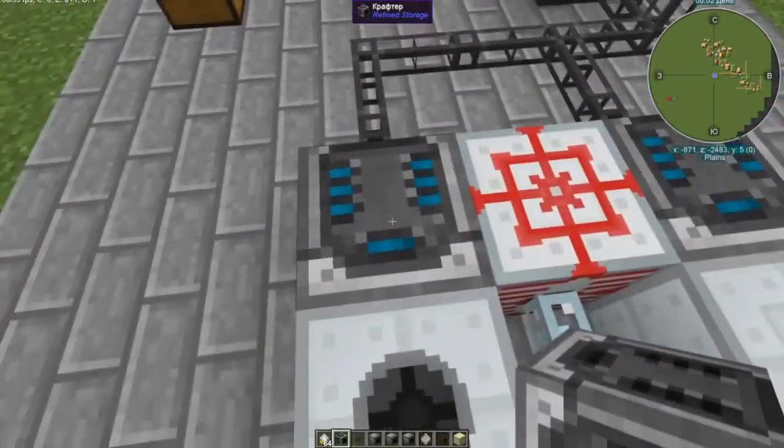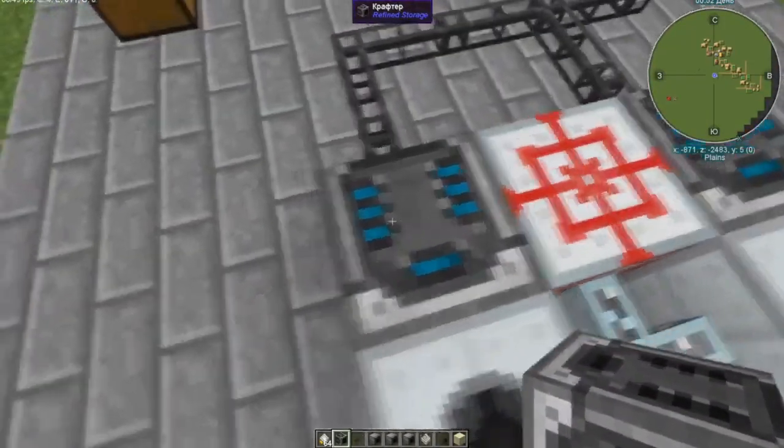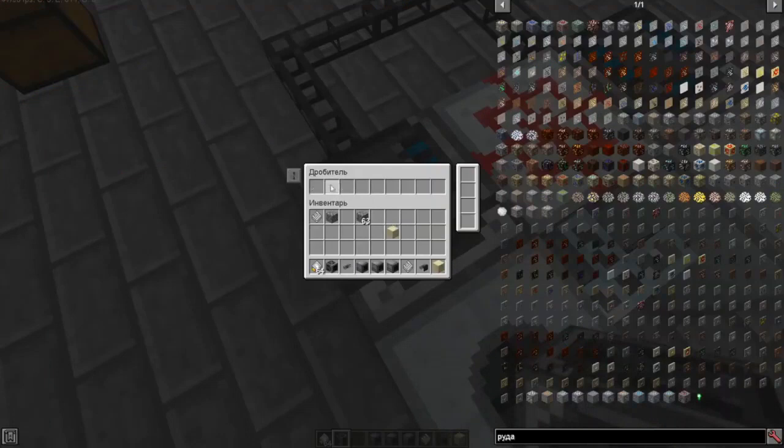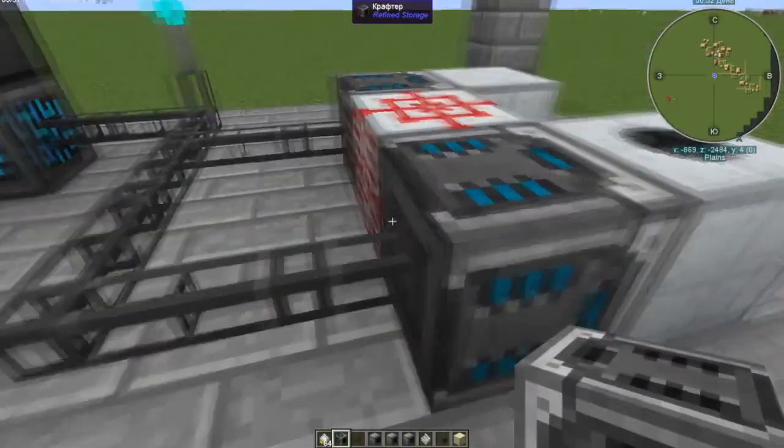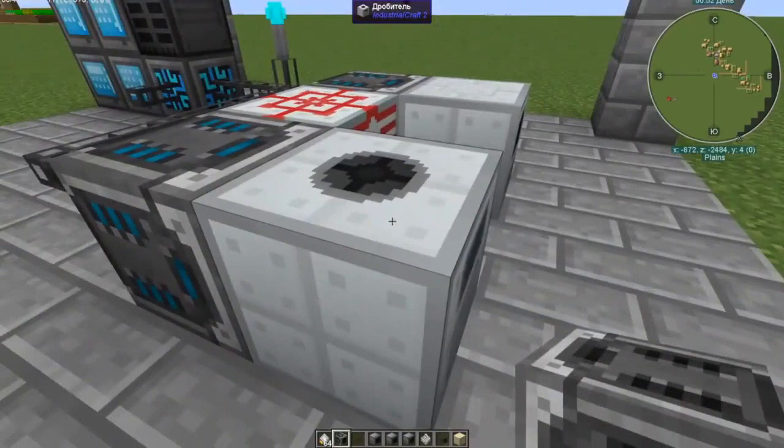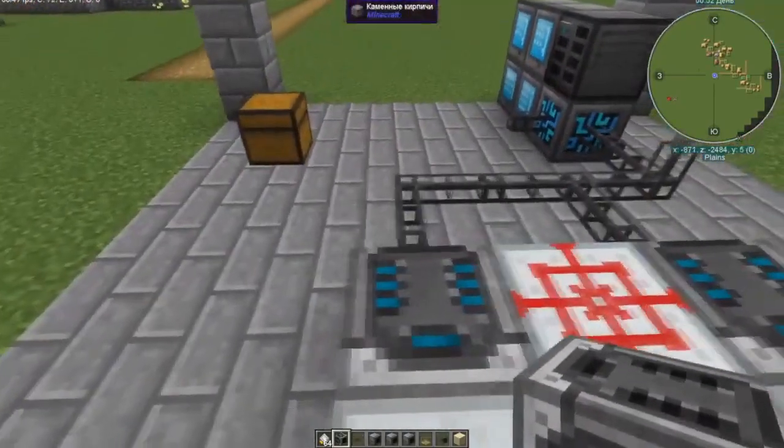The next feature that I learned on the developers forum. As you can see, there are a certain number of slots in our crafter. Let's say you've filled them all out, but you want more. And in order to use more crafting with this mechanism, you can connect crafters to each other in the following way.